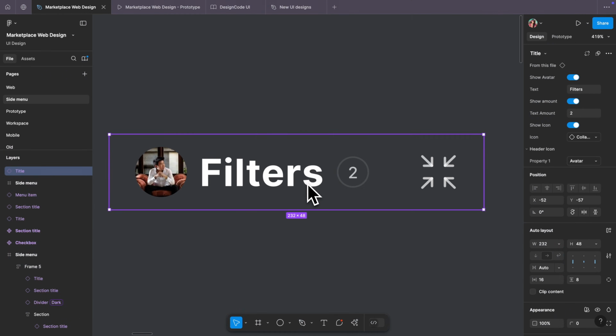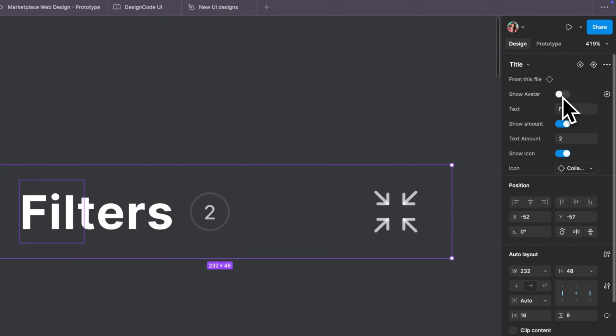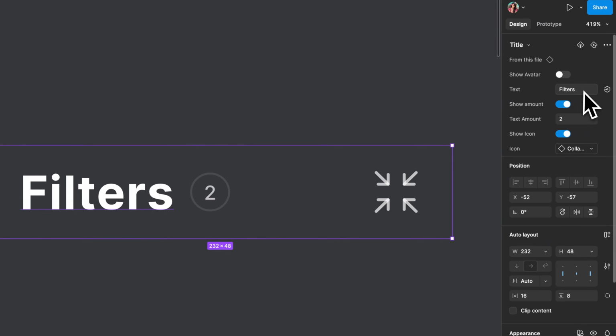Okay, depending on what you want to do, I'm going to start with the filter. I'm going to show you how to do the 2 other types. So let's start with the filter. So I don't need the avatar. Let's remove it. So we're gonna keep the text and the show amount and the icon. You can use this icon, or you can just simply use a close button.